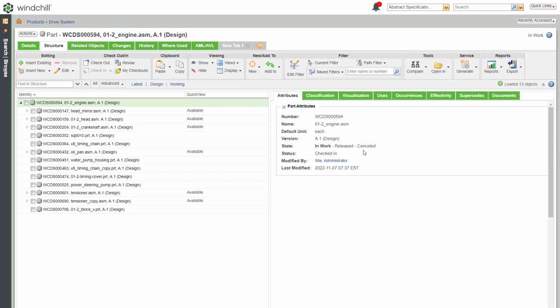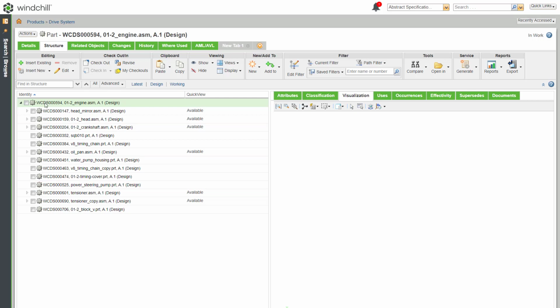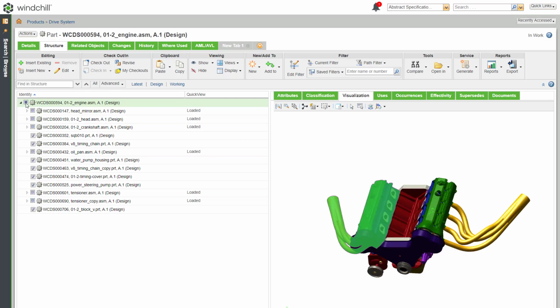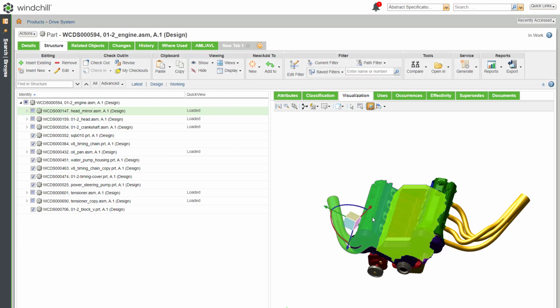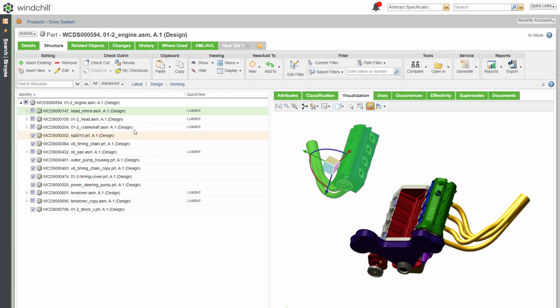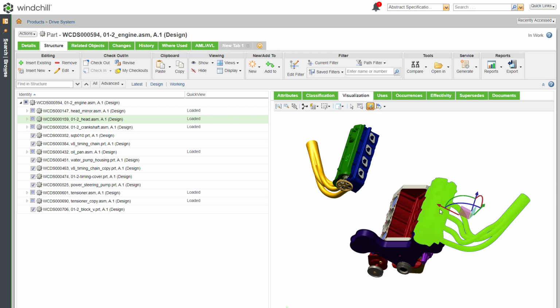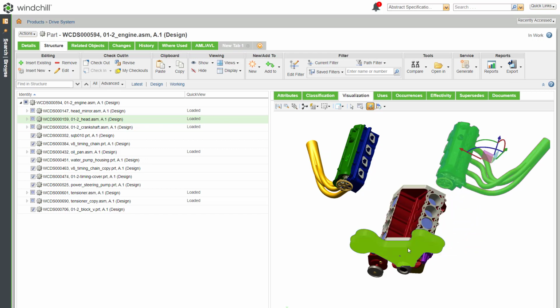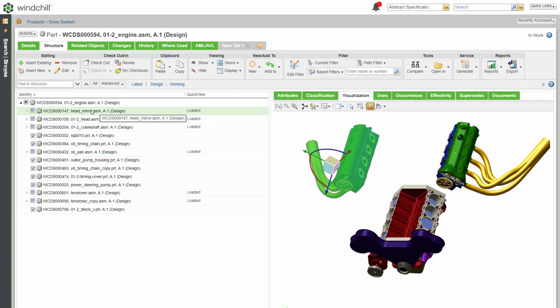Let us go to Visualization tab. If you select the engine assembly, you can see that the QuickView column shows the state for its different sub-assemblies as loaded. As the QuickView is generated for these sub-assemblies, only the outer surfaces are loaded, which results in faster loading of the large structures.